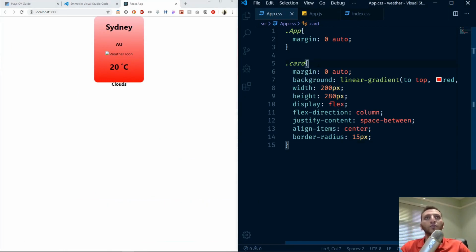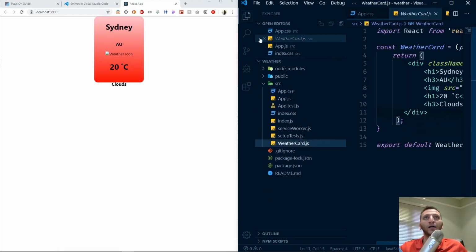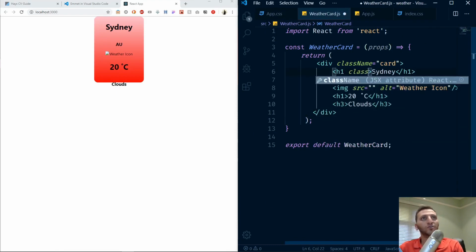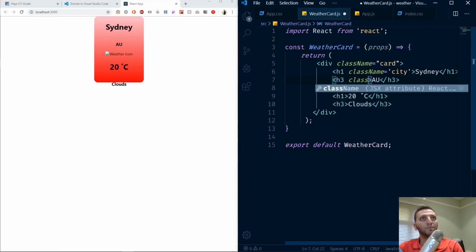Okay, so far so good. So we have our card now, and it's not a great start. I can see that, of course, but it's a start, and this is where we're gonna be at a starting point. Now here I have Sydney. So for Sydney, I'm just gonna give it a class name equals, let's just say this is city. Okay, and then here also I'm gonna give this a class name equals country.